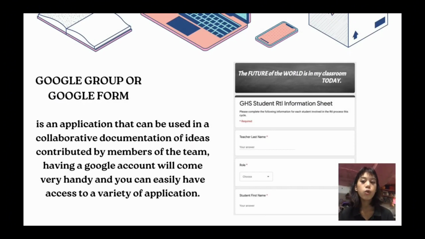And lastly is the Google group or Google form. We are familiar with Google form, no? Since we always use it when we are taking our exam online. It is an application that can be used in collaborative documentation of ideas contributed by members of the team or the teachers. Having a Google account will come in very handy and you can easily have access to a variety of applications. So you can use Google form when you are taking your exam or making an exam.